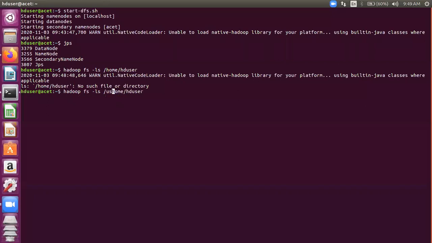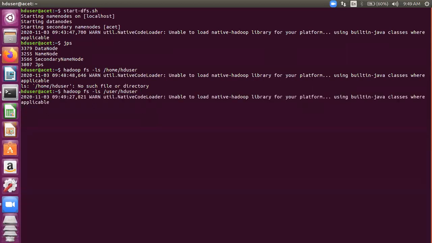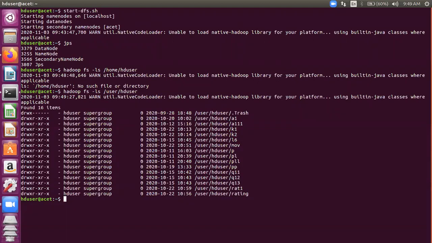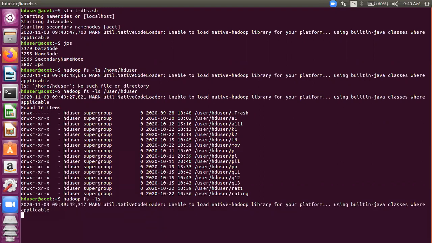Okay, so in your distributed file system, the default user folder is slash user, and below that is the HD user folder. That is your default path in HDFS. Remember this, all of you. And in your local file system, it is slash home slash HD user. So if now I write this, I'll see a lot of files under this HD user folder. Even if I don't write the path, since this is the default path, it will display the same output.